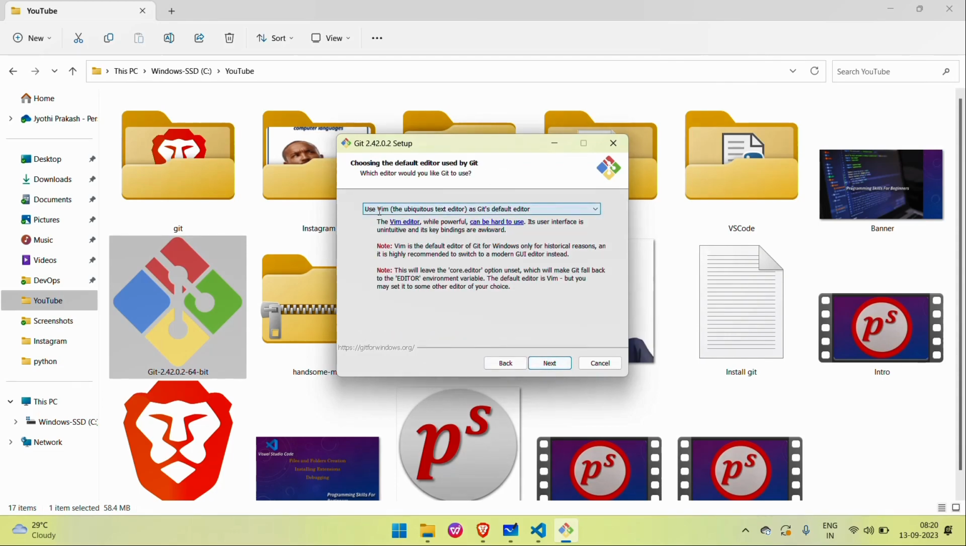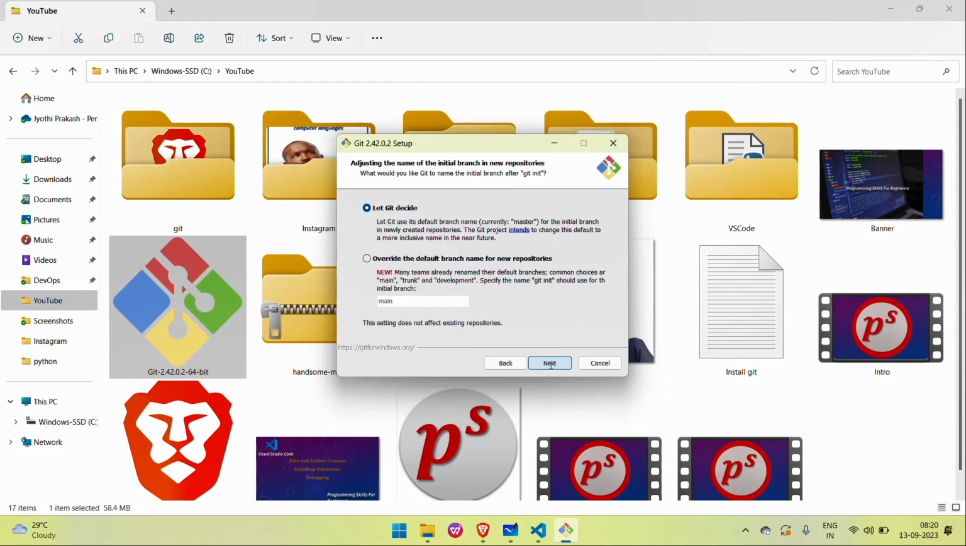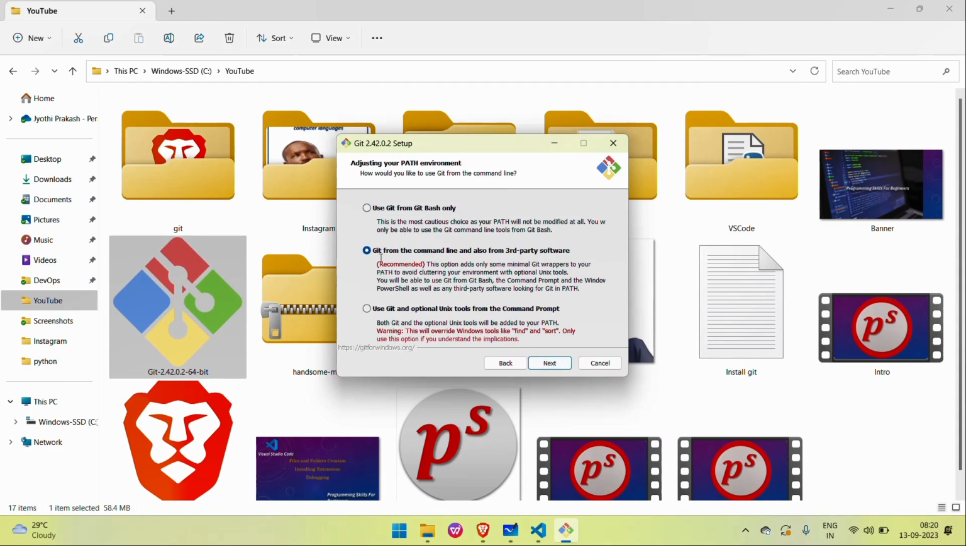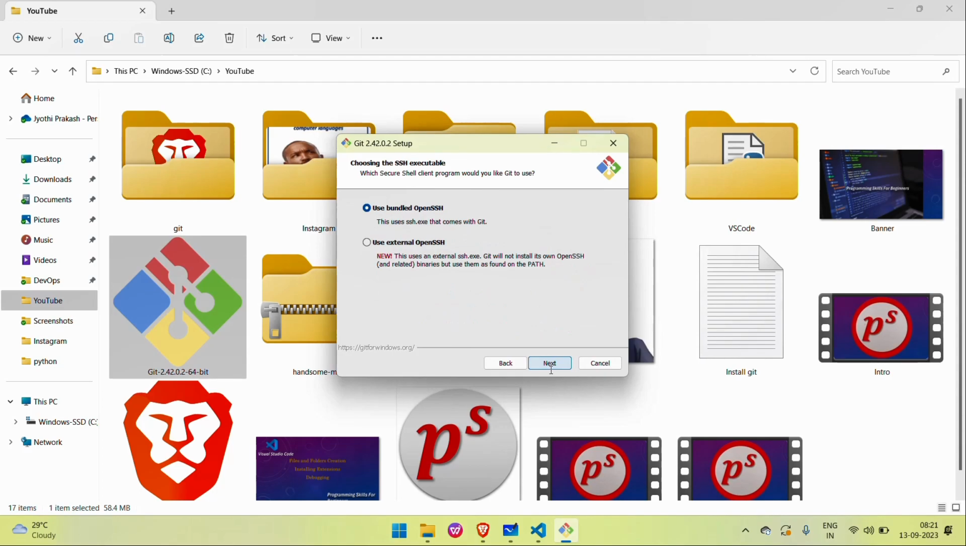Here you are using Vim. Vim is an editor which we use in shell scripting in Linux basically. It's okay, no need to worry about it. Just go for Vim, go for Next, and here you see Git from the command line and also from third-party software. Just make sure you check this one. It is better to use this because it allows third-party software like Visual Studio Code to access Git. Okay, go for Next.